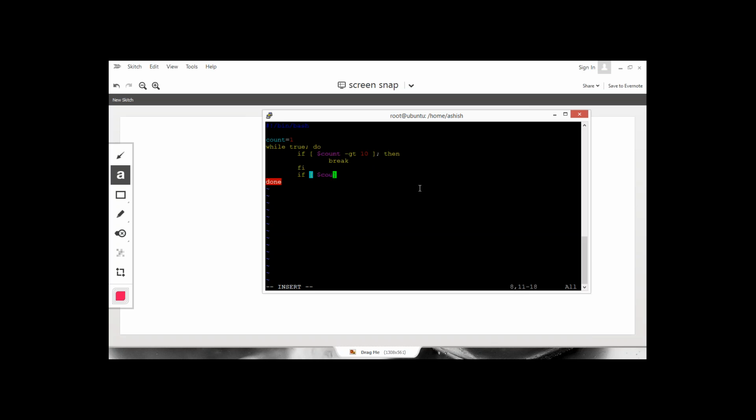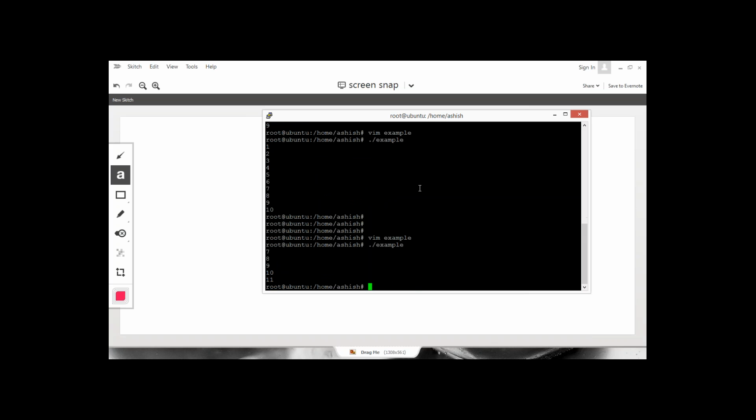If count is less than 7, in that case continue, and we increment the counter here, which is let count equals count plus 1. Alright, and at the last we would be echoing the count. I hope it's correctly structured, so let's check.